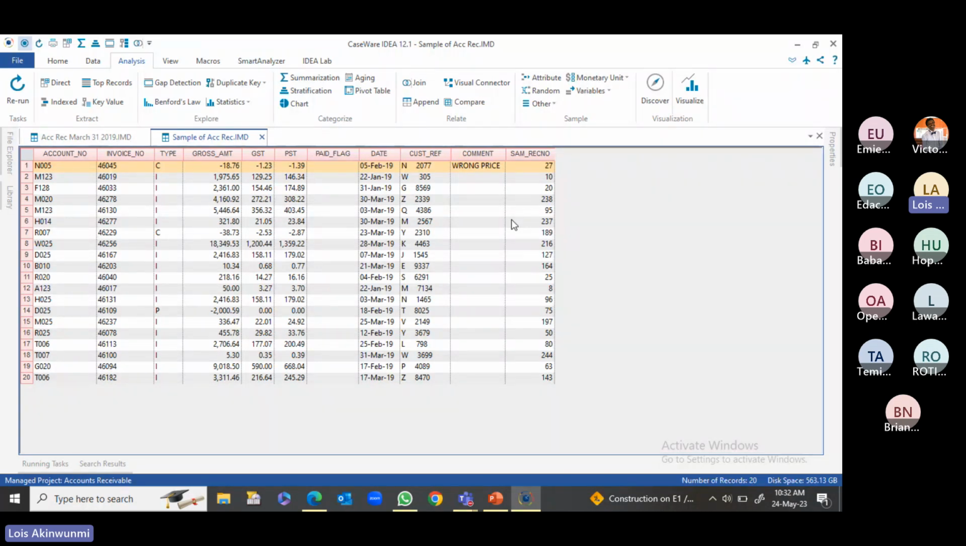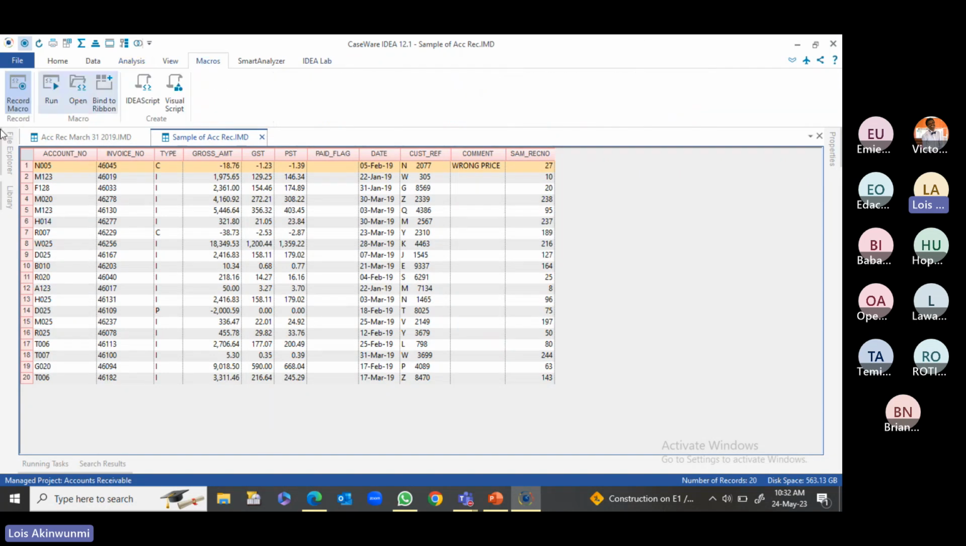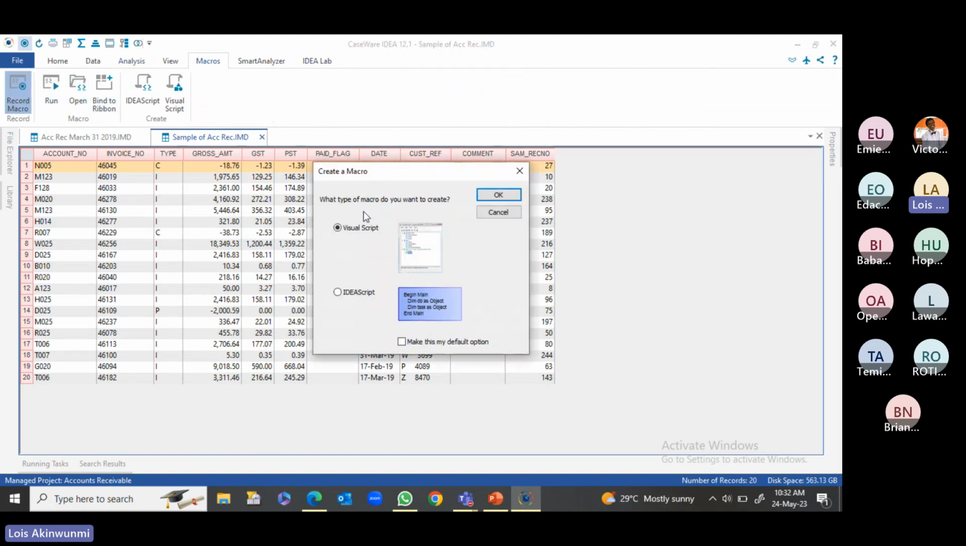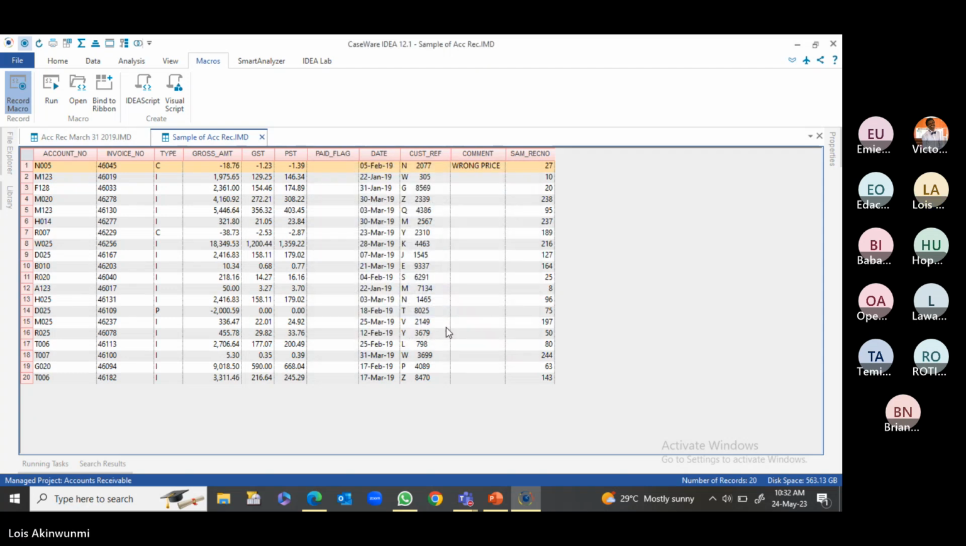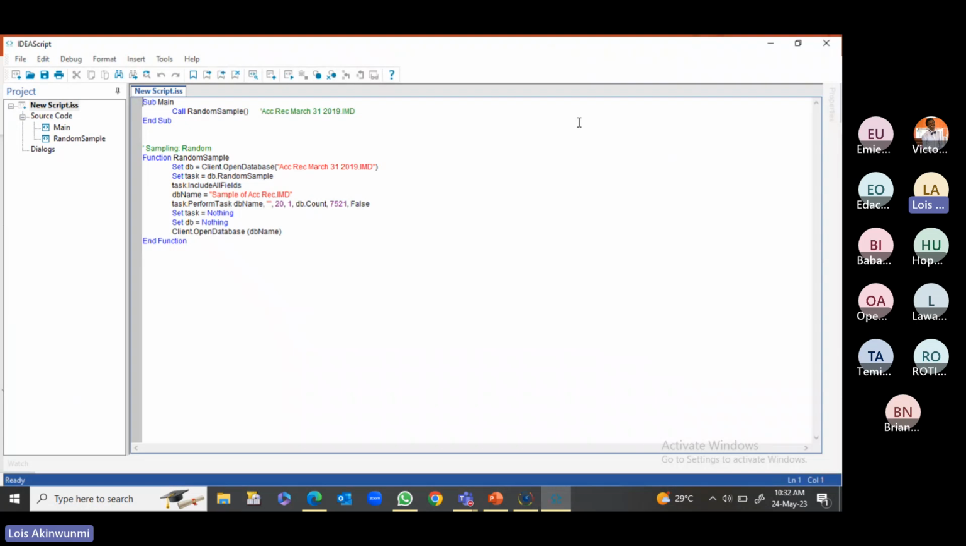Now, if I want this script to be saved, I will go back there and click on the record macro again, and it gives me the option of, do you want it in visual script or do you want it in IDEA script? I'm going to pick the IDEA script option since you have seen how the visual script looks like and how it works in our earlier exercise. Here is your script.